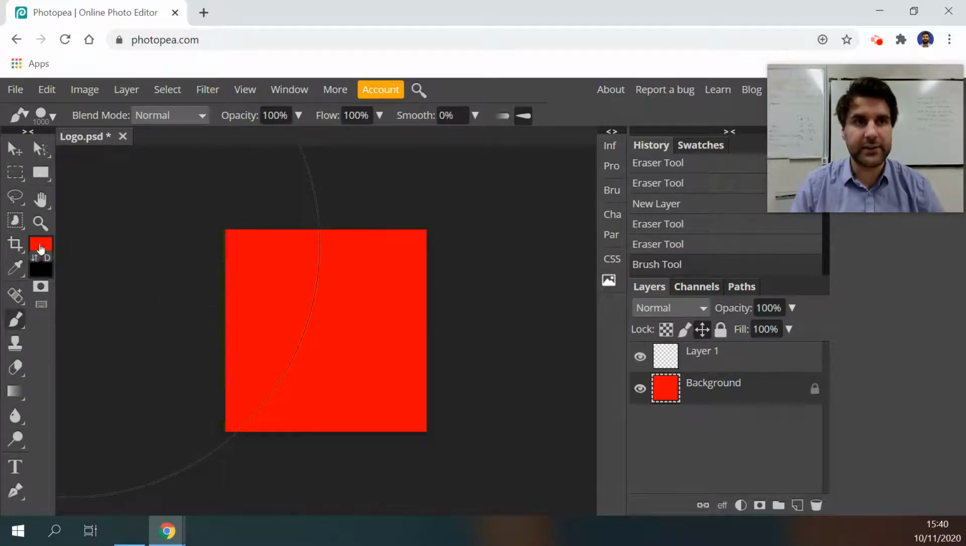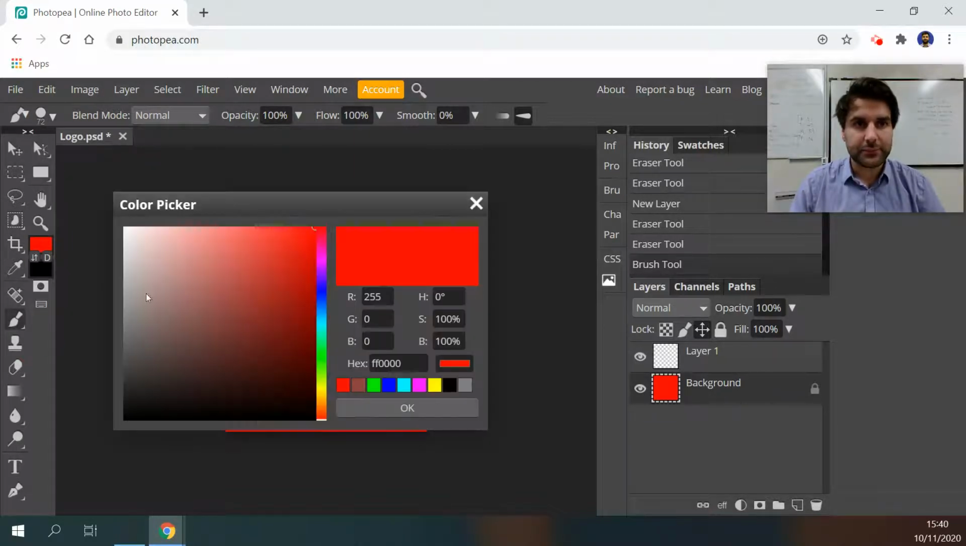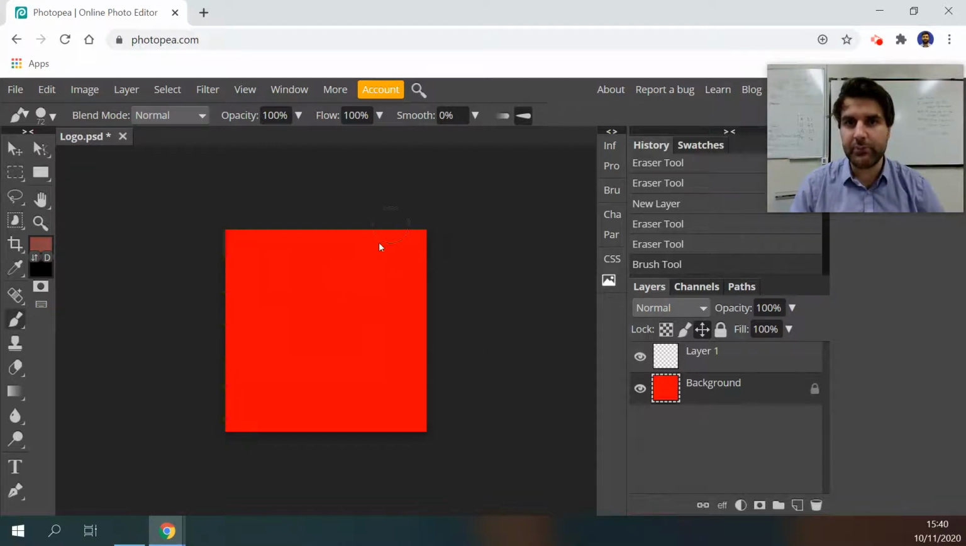And we're going to do exactly what we did. We're going to drop the brush back down to a reasonable size. We're going to change our color to something in the middle here, and this time, instead of brushing on the background layer like we did, we're going to select layer 1. And one thing I'm going to do is double click on the text where it says layer 1.